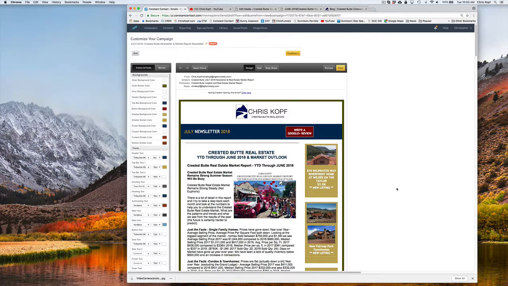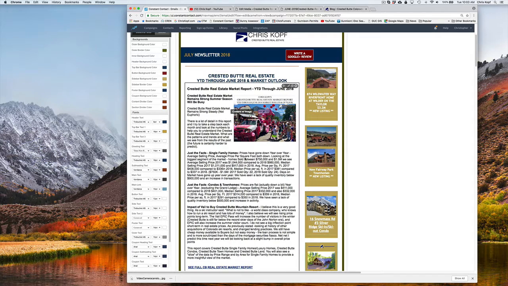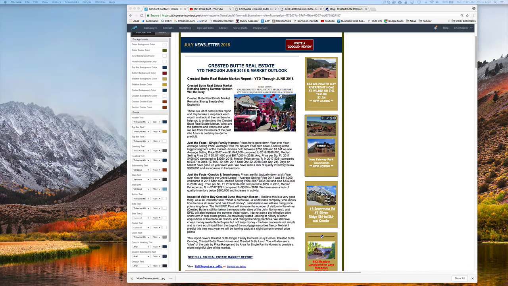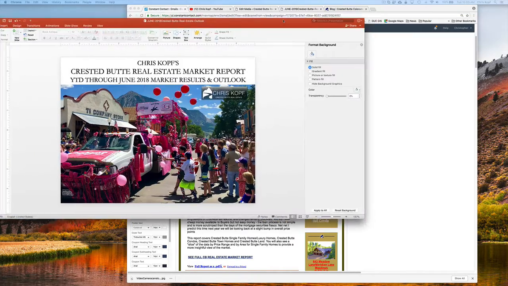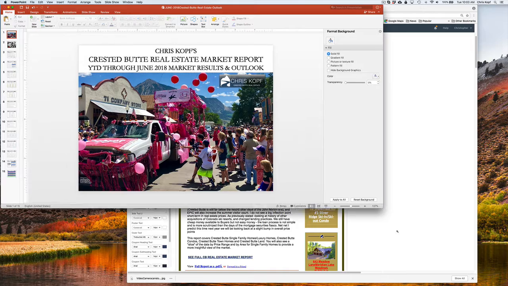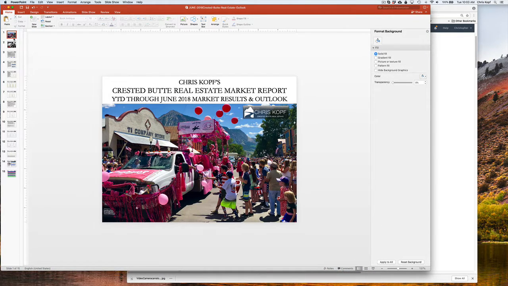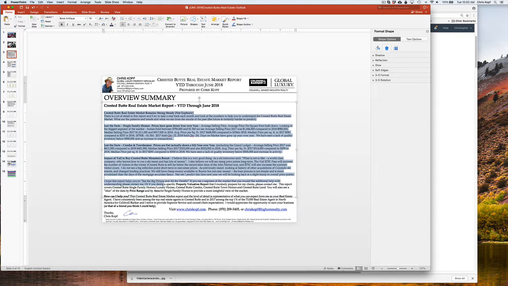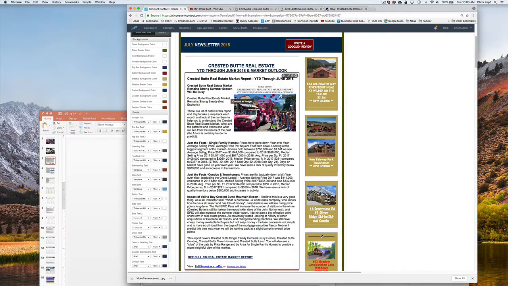All right, so again, here's my market report. The beginning is the cut from the market report. So we're going to do just a little bit of an overview in the market report. So this is the market report, and I cut and paste from the narrative in the beginning, and I put that into this portion of the newsletter.